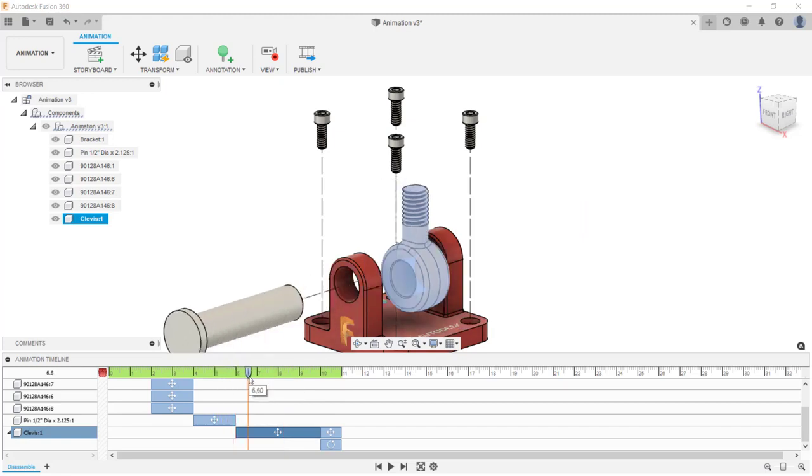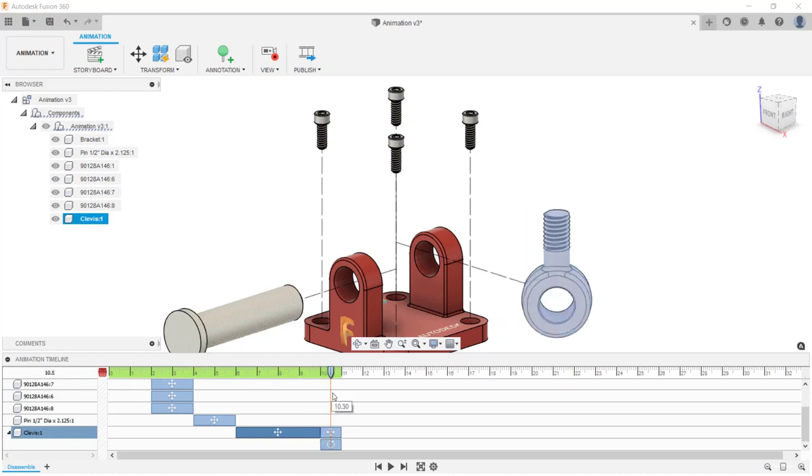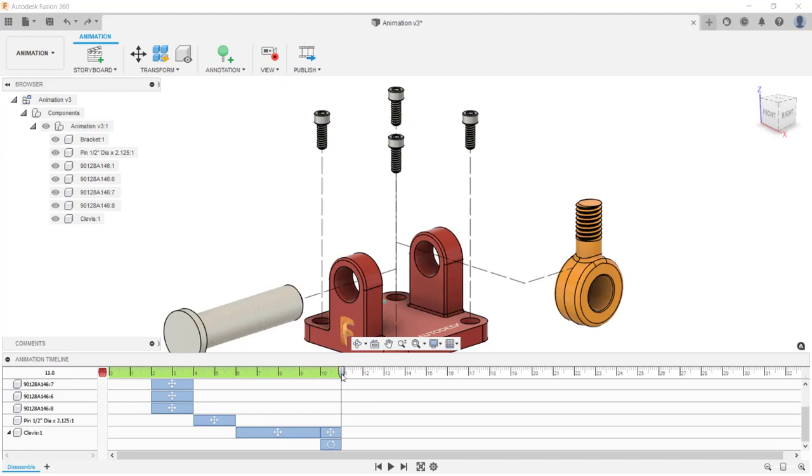And again, you can see now that the clevis starts moving out. And near the end, it's going to do the rotation and the movement at the exact same time. Next, I want to shorten the duration of that first move. So again, the second option to do this is right-click on it, click on Duration, and enter a value.